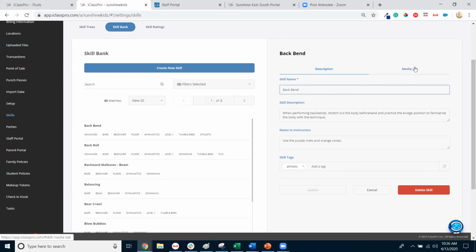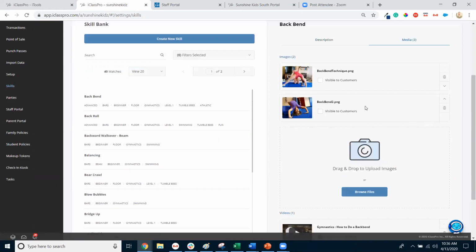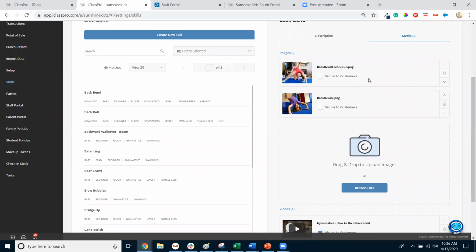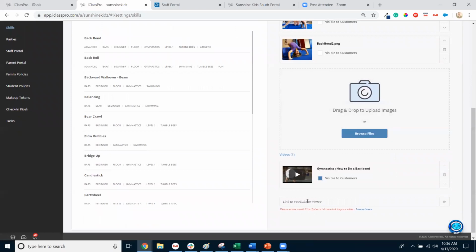And then also you'll notice once you get a skill created, we have a media tab. The media tab allows for pictures and or videos to be attached. Now, if you do allow for your customers to see the skill evaluations in the parent portal, they will have access to seeing what the pictures and the videos are for each of those respective skills. We are YouTube and Vimeo friendly.